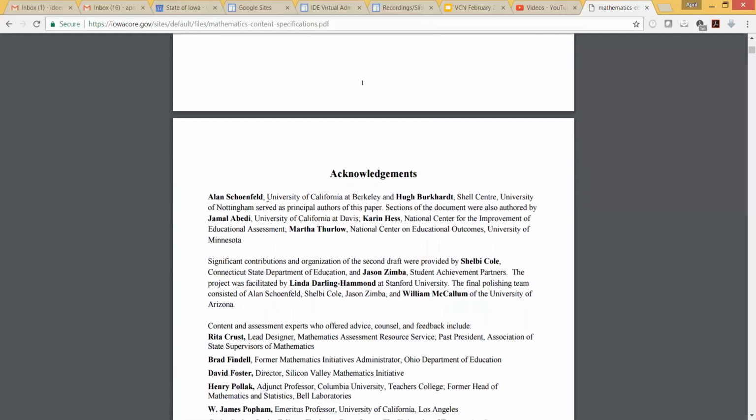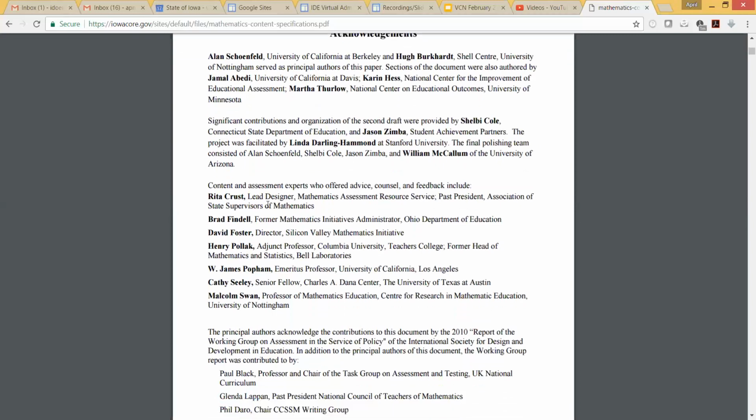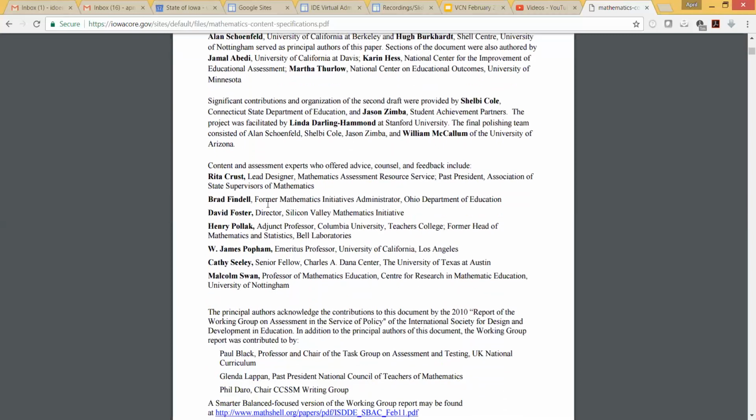And if you scroll down further, you'll see under acknowledgement. And so you'll recognize several people who are experts in the field. And so if you go down to here, you'll see that Phil Daro was a chair of the writing group to write the math standards. Additionally, he shared that responsibility with William McCallum and Jason Zimba. And now Jason Zimba is Student Achievement Partners in Achieve the Core, and William McCallum is Illustrative Mathematics.